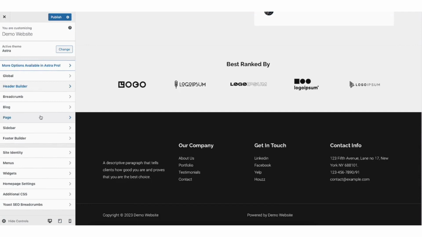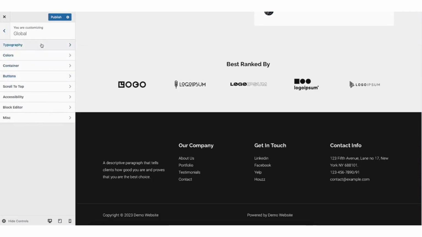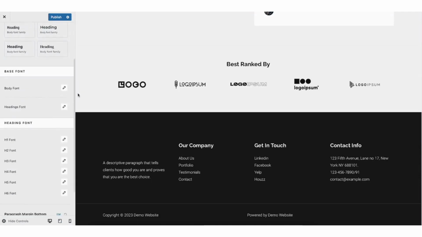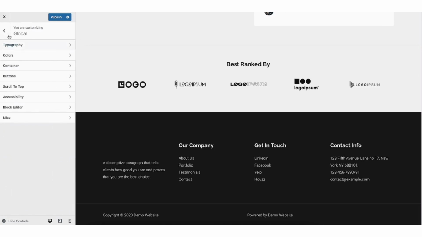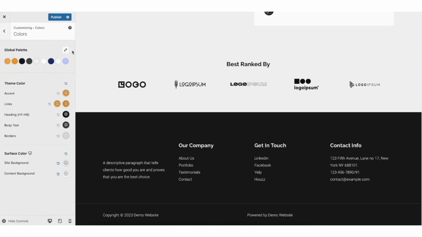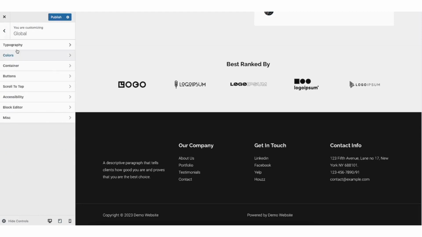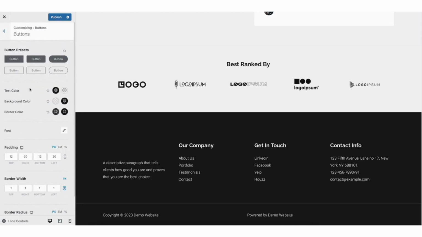If you click Global, Typography is where you can change the font used for your site. Colors is where you can change the colors for your site. Buttons is where you can change the button presets and colors used.